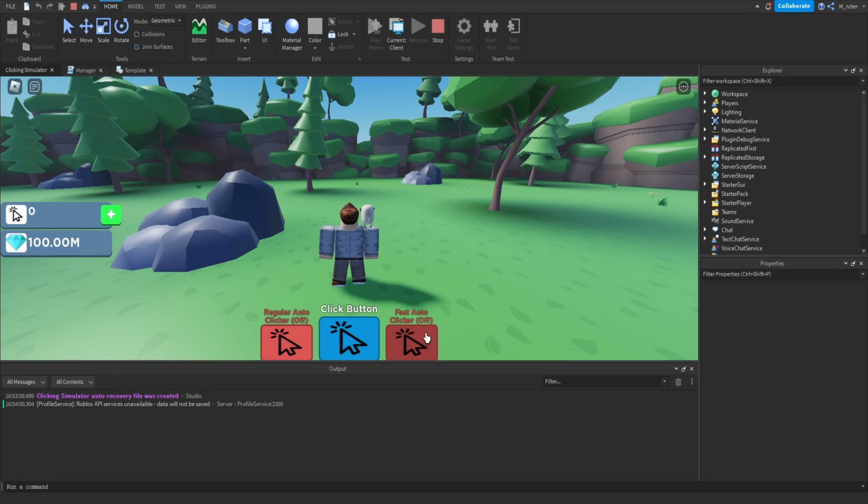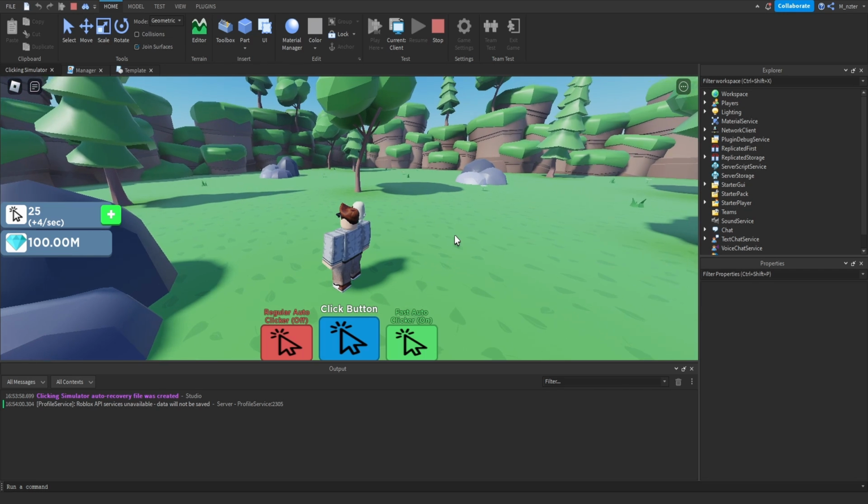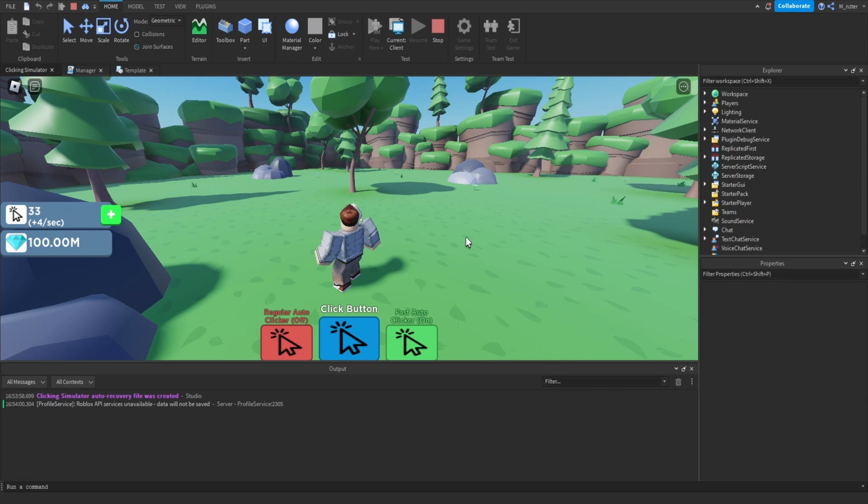Hopping back into our game, we can go ahead and turn on our regular auto clicker, which should click 1 time per second, and we can actually see that this is holding true. And then we can also turn on our fast auto clicker as well, and we can see with both of them combined, we were getting 3 clicks per second. And then if we also start clicking as well, that will add to the amount of clicks per second too.